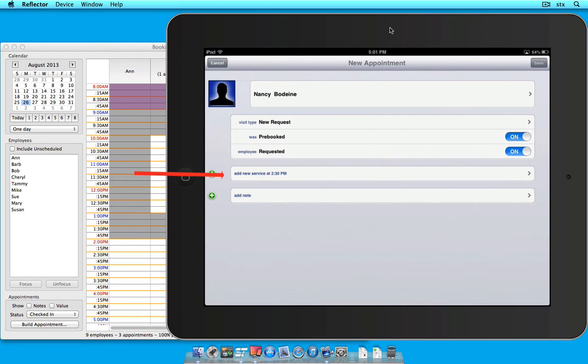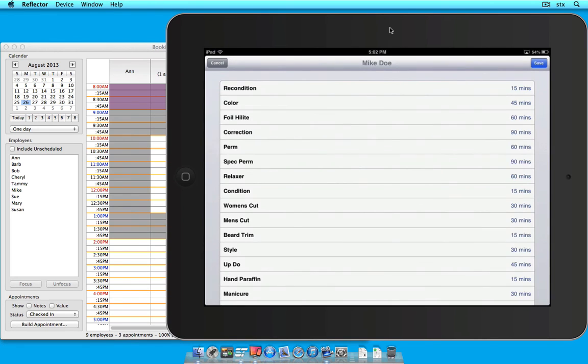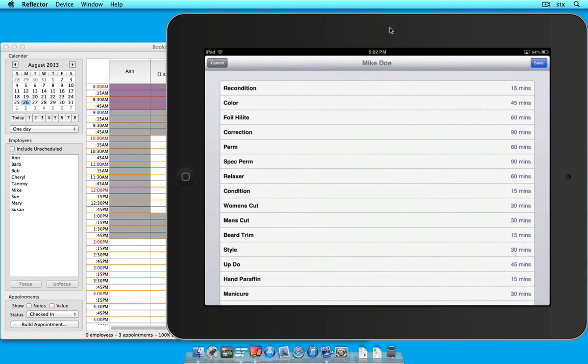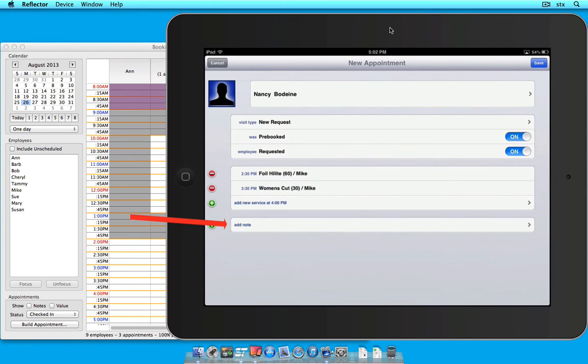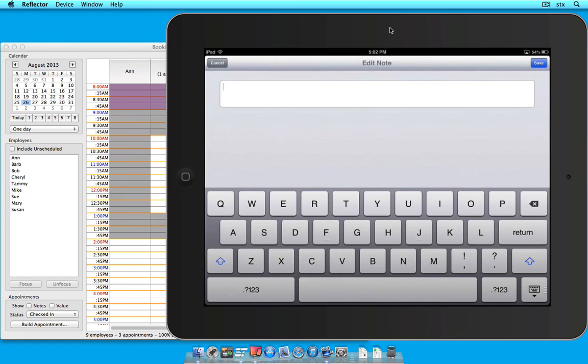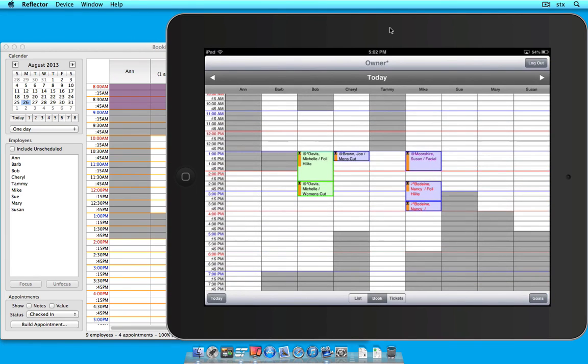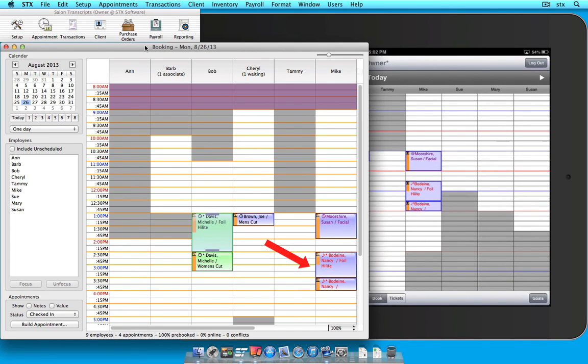Tap Add New Service at the time you had selected. Select the service the client wishes to receive and tap Save. Continue tapping Add New Service until all services have been added to the appointment. Add an appointment note, such as the client would like to have a shorter haircut, and save. When you're through with the appointment information, tap Save in the upper right-hand corner and you'll see that appointment appear. We also see the appointment appear in STX Desktop.